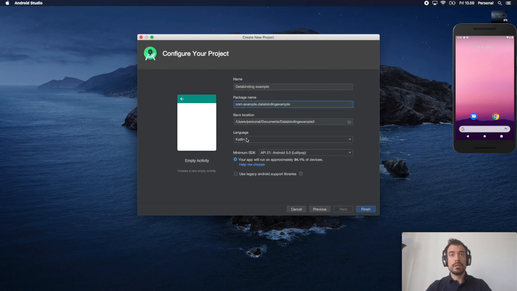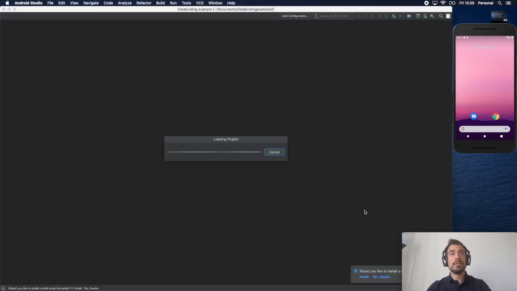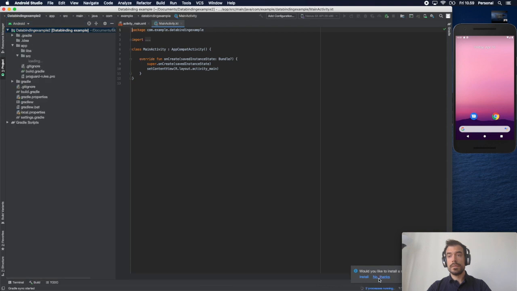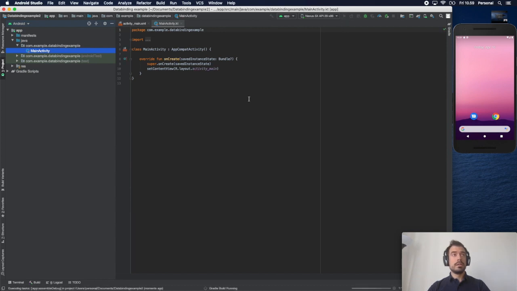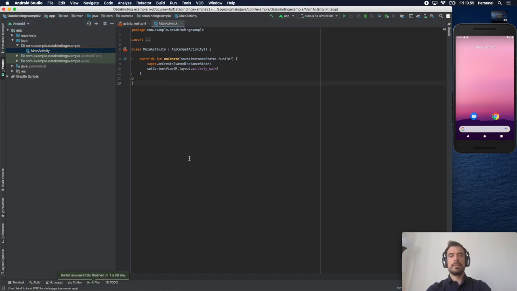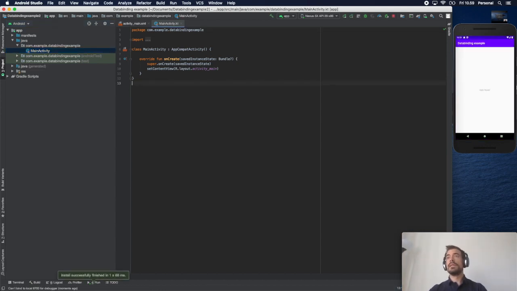That should be all right. Then we'll use Kotlin and we will set the API to 21 so we don't have any problems. Okay, so let's run the project to be sure everything is in place, and then we can get started with it. All right, it runs well.